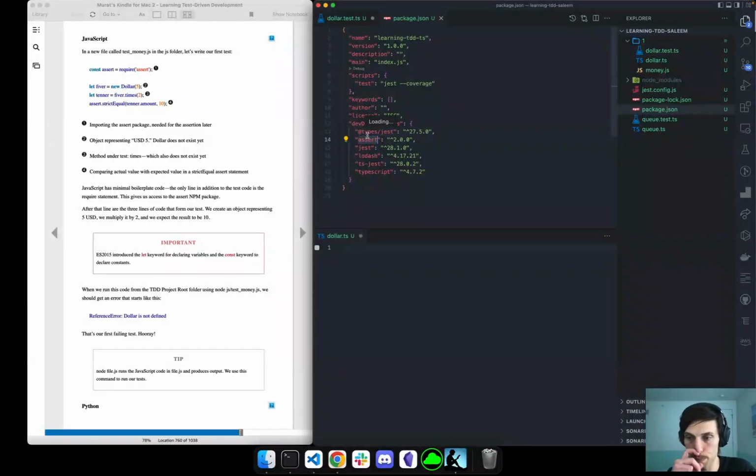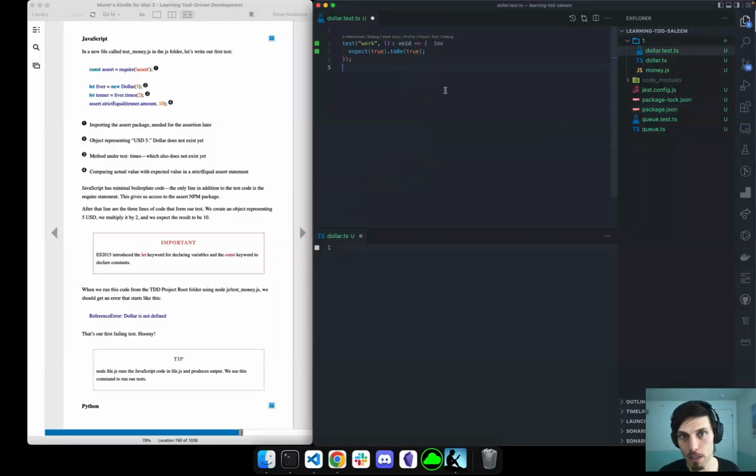Assert is the library Saleem is using. And of course, I add Lodash because no Lodash, no life. Anyway, immediately you can get your first test to work. And that means Jest and everything is working.